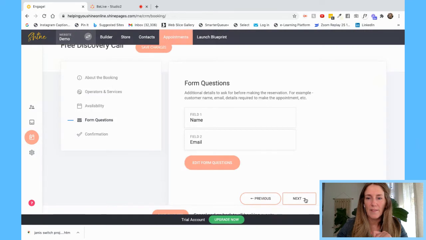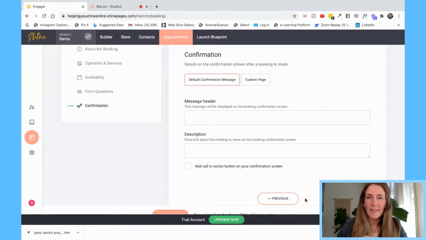And then when you've done that, you'll hit next. And this is where you get to have a default confirmation message. So it can be something simple that just says, thank you for booking, check your email, and then a little bit of description. I look forward to talking to you. Here. And just check your email for the Zoom link or something like that. So all of this you can set.